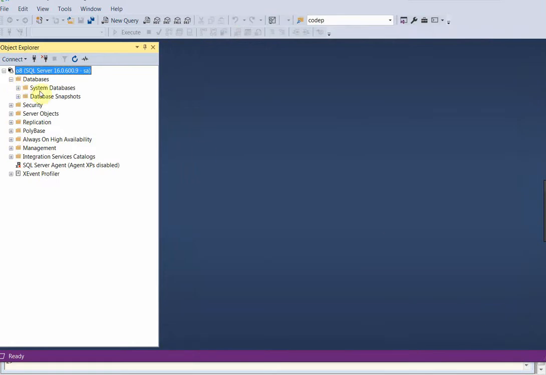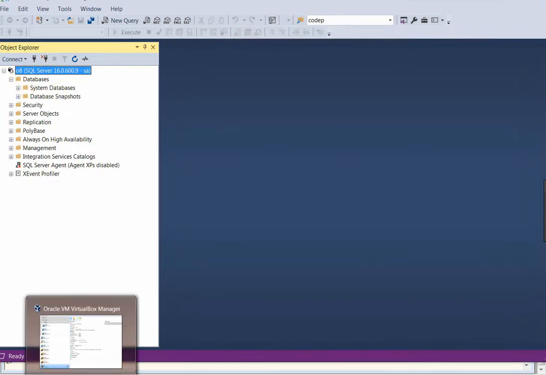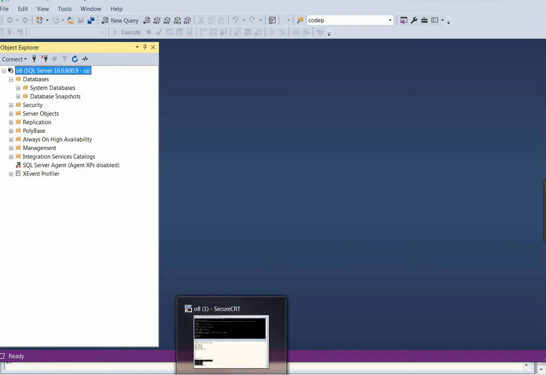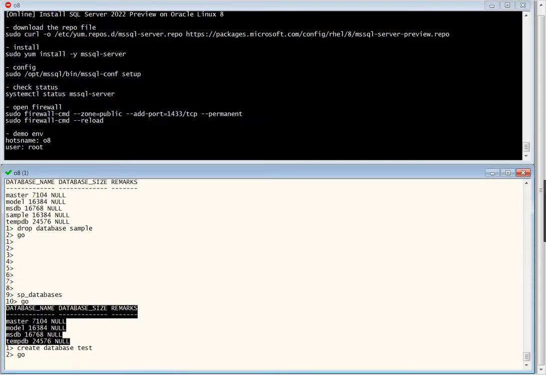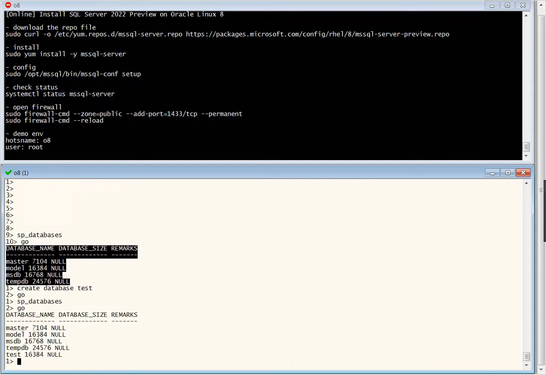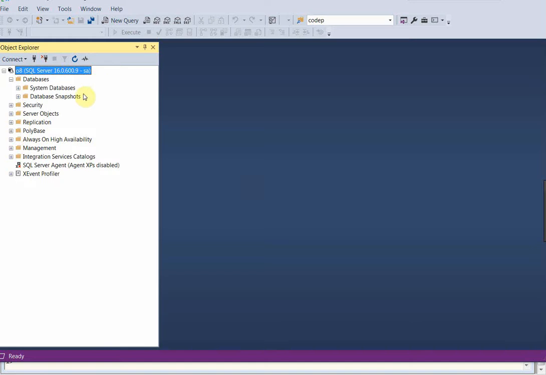Look at the databases. We have 4 databases. Okay, let's create a database from the command window. So let's see, go. Let's do sp_databases. We're going to have 5 databases, okay? So let's go to here, do a refresh. Databases, we have 5 databases as well.